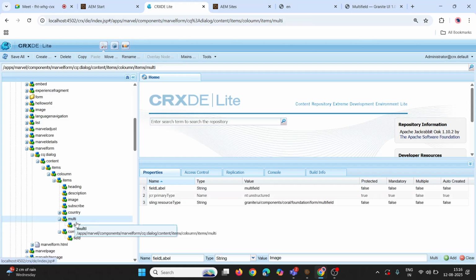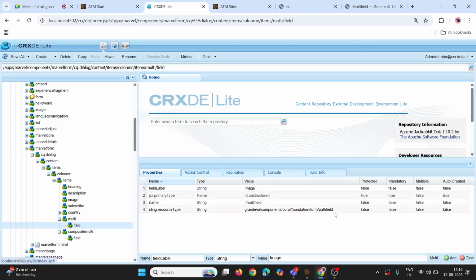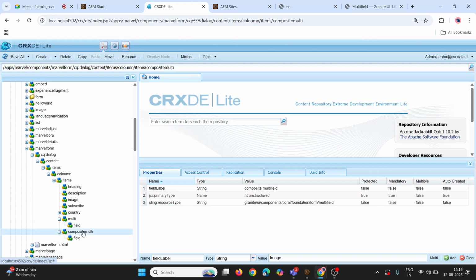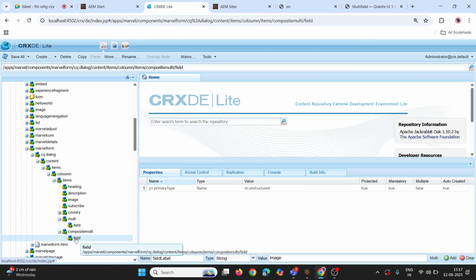Which we have done before. Inside the field only, I have added the path field. But right now, I have created a composite multi-field in order to hold multiple elements. So how can I hold multiple elements? If it is a single item, I can hold it in my hand. For multiple items, I have to go for a container, right? Container gives us the ability to hold multiple items. We have seen the container, right?